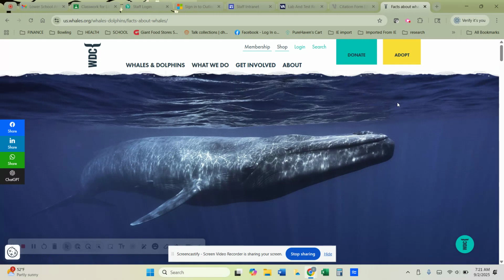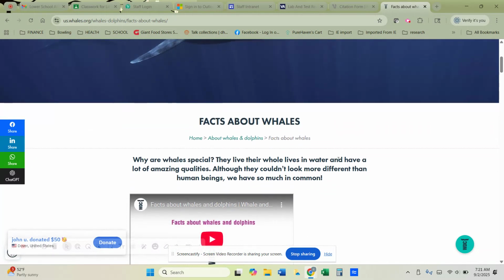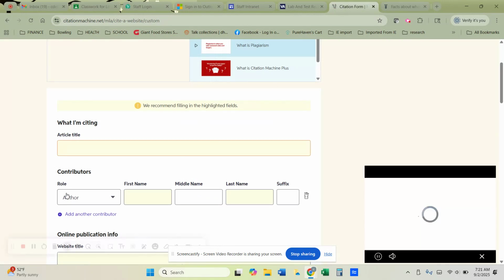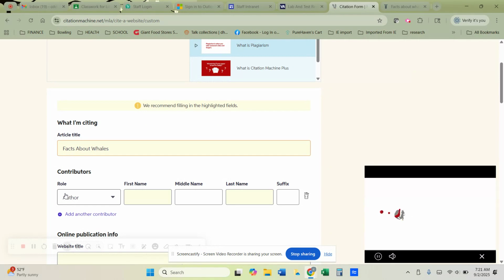Okay, so the article title here is Facts About Whales. Now, this gives you a really good way to find it on here. First off, it's in large print, boldface, but it also gives you the breadcrumb trail of how we got there. The home page, about whales and dolphins, facts about whales. Not every website will be that conveniently laid out that'll give you the trail, but your article title is usually somewhere at the top of the article. Okay, so we want to go back to our citation form and we put in Facts About Whales. Notice spelling and punctuation and capitalization count.